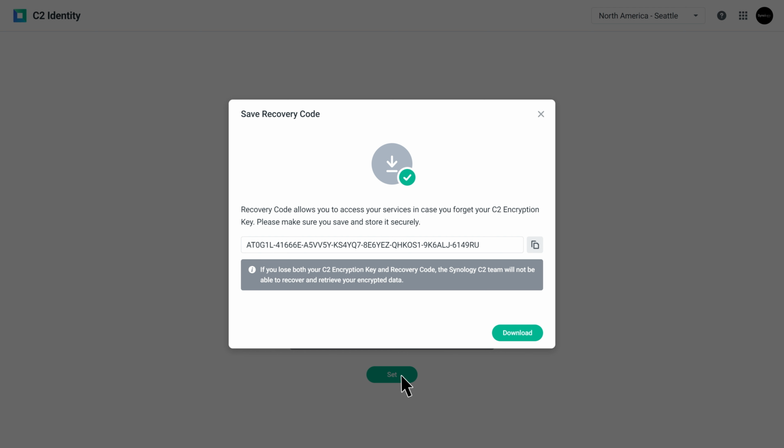You'll see your recovery code in the next window. Download this recovery code and keep it safe. If you accidentally forget or lose your C2 encryption key, you can use this recovery code to reset your key and regain access to your C2 data. We do not store your C2 encryption key, so if you lose both the encryption key and the recovery code, you will lose access to your data in C2.